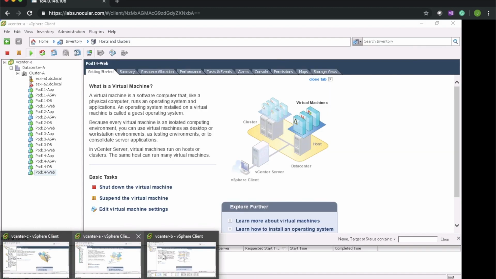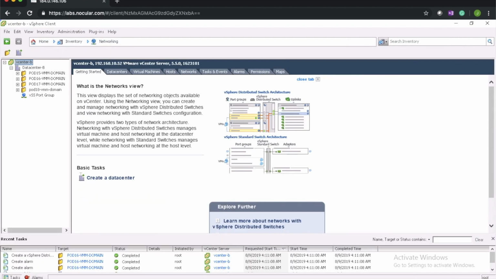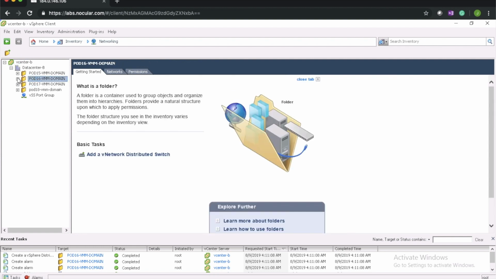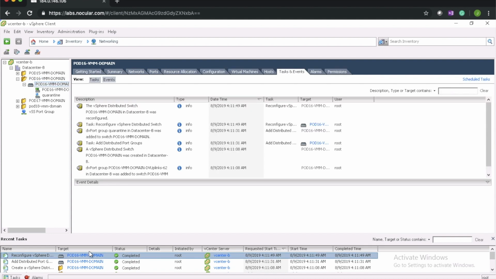I go back to the vCenter. And here we can see port 16 VMM domain is created. Here at the bottom, we can see that these tasks were recently completed and the configuration was pushed to the vCenter.